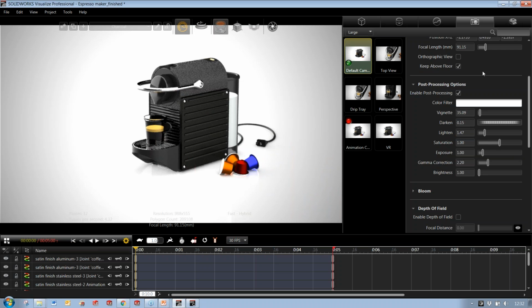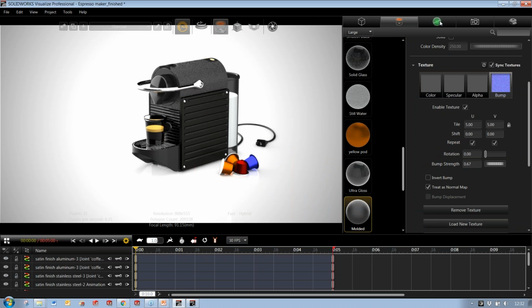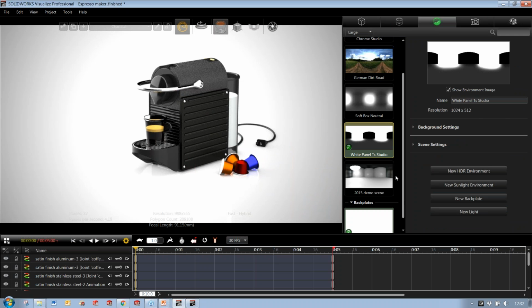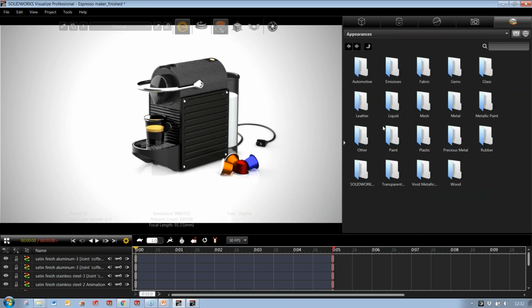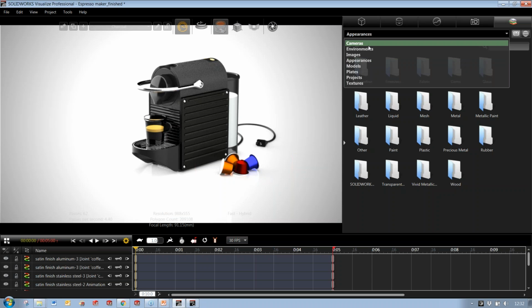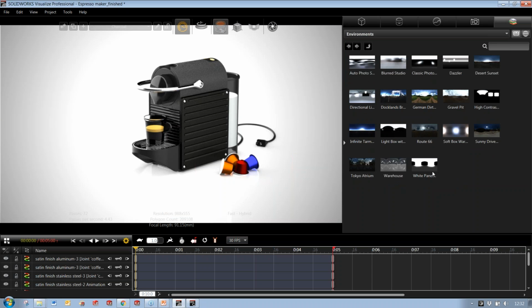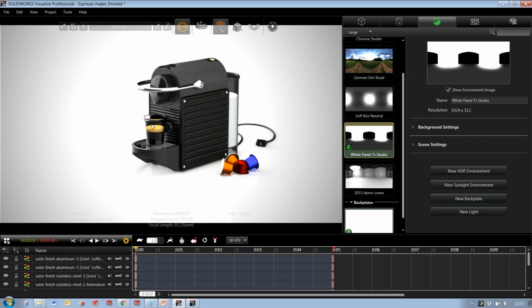And there we go. Now, in terms of appearances and environments, we have a vast library that you can download from the internet, or use some of the ones that already exist. For the environments, for example, we have ones in there already. But we can definitely use the internet, where we have a vast library of all of these, not to mention that you can, of course, create your own, or import some from other software.